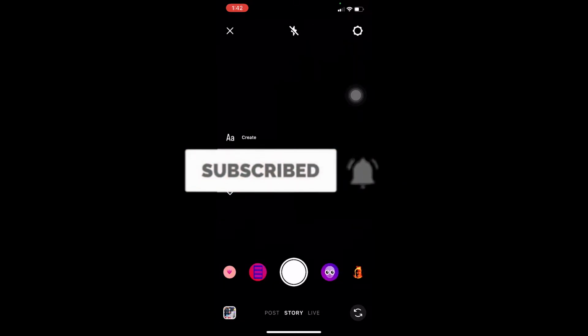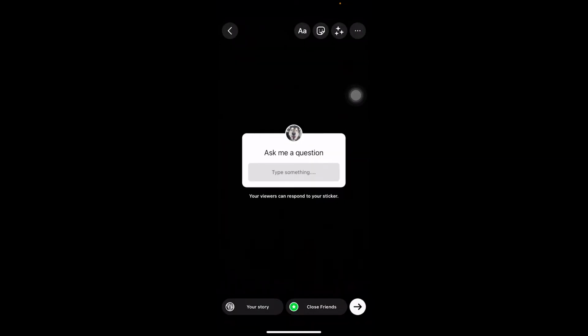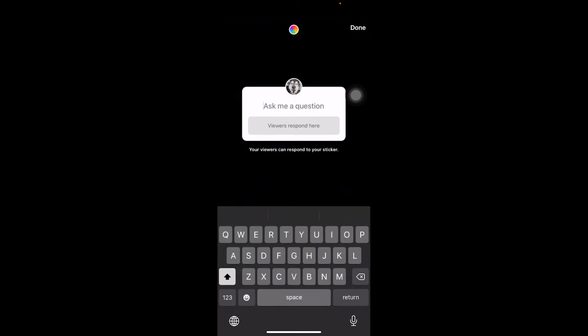Let's move on. First step, go on where it says your story to upload a story. Go on camera, click any random photo. So I'm just going to click this black photo. Once you click a photo, you can click on a person smiling at the top of your screen over here. Click on it. And over here where it says questions, you can click on it. If you don't see questions, you can search for questions. But if you see it just like in my screen, click on it.